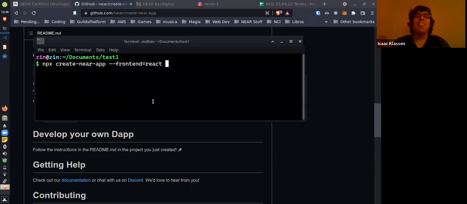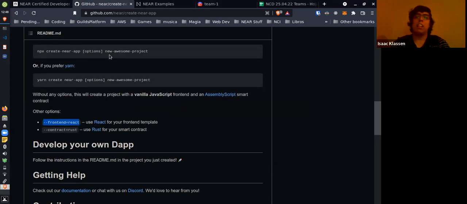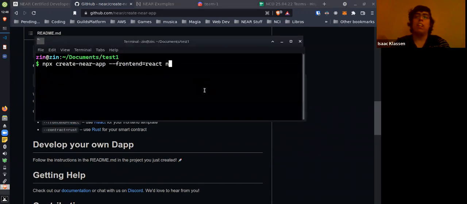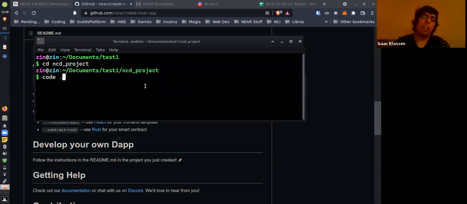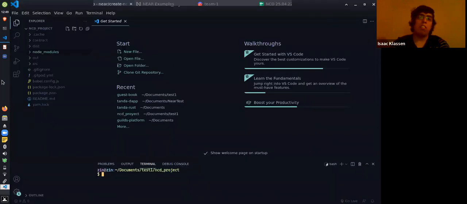So we're gonna put front end React. I want my project to use React, and the name of the project, I'm gonna call it NCD project, right? If I click enter, it takes a while and creates the files needed. And I already did that, obviously, and it's stored right here. NCD project, I have a folder, and if I open that with Visual Studio Code, I would have all of these files, right?